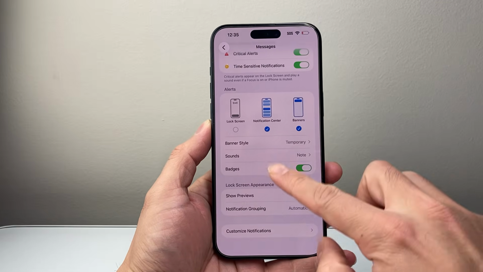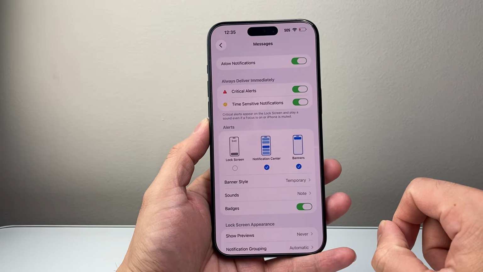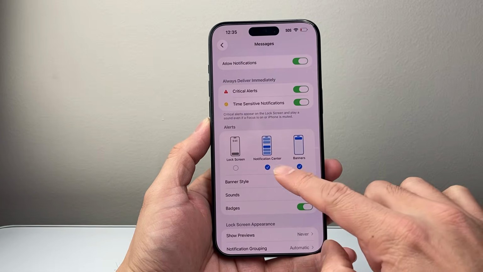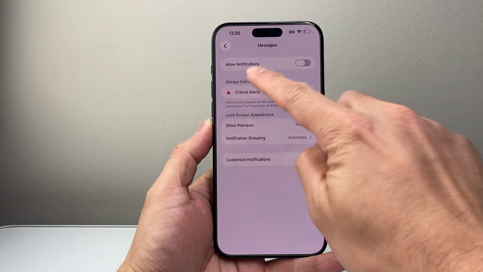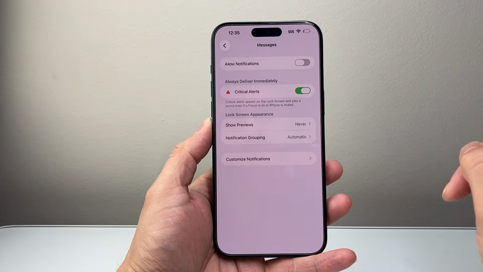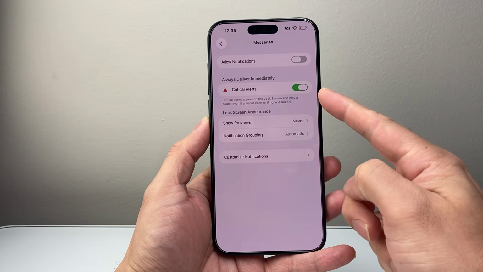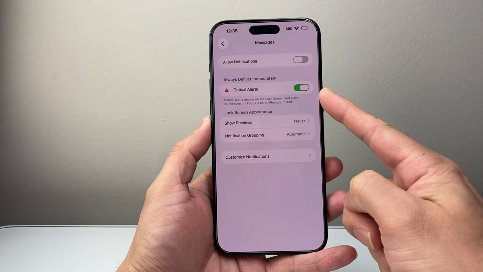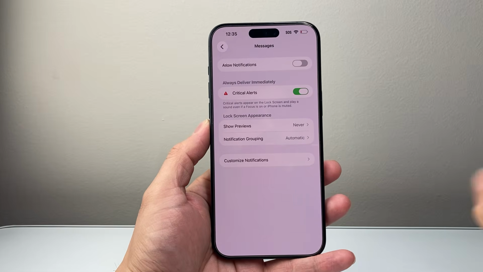And finally, if you want to completely turn off all text message notifications from appearing anywhere in your notification or banner, you just simply turn off allow notifications, and this will ensure that it is totally off. Unless, of course, you have a critical alert, that will appear unless you turn this setting off as well. So that's how you do it.